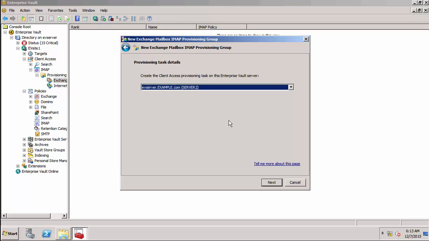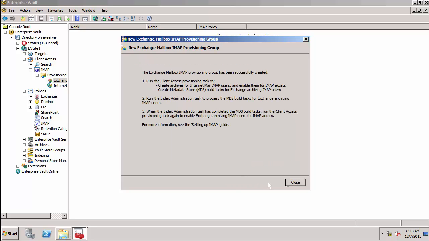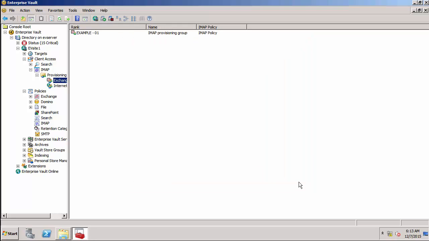And in order for this to be provisioned, it needs a special provisioning task. It doesn't use the standard one for Exchange Mailbox archiving. It creates a new one called the Client Access Provisioning task. It's going to create that on my EV server. So once I've created that provisioning group, now the client access provisioning task will have been created.